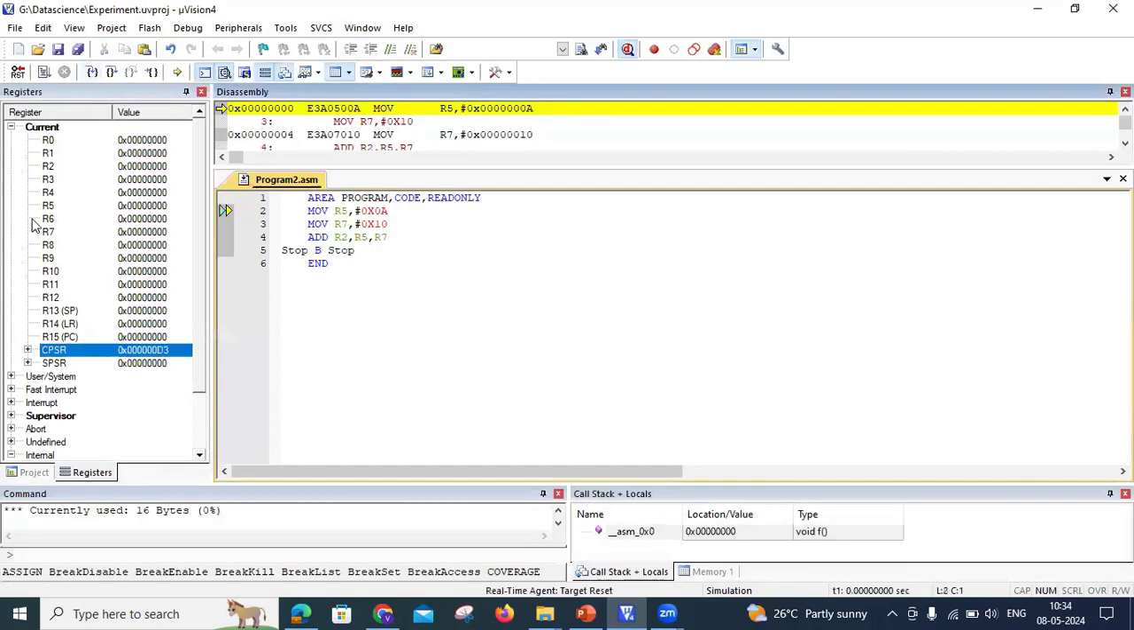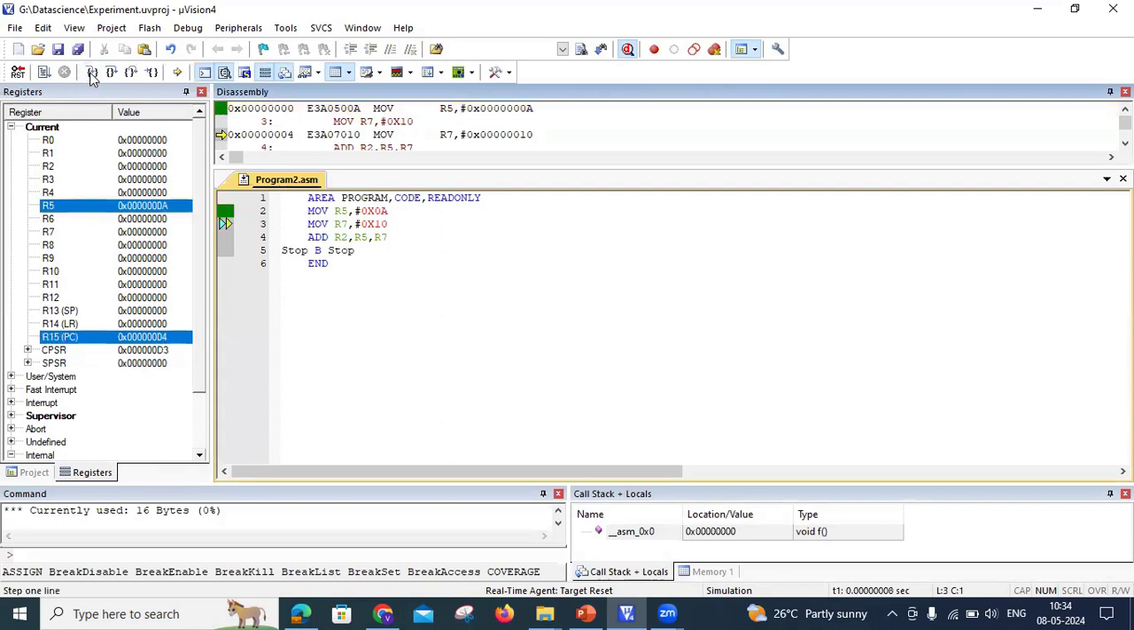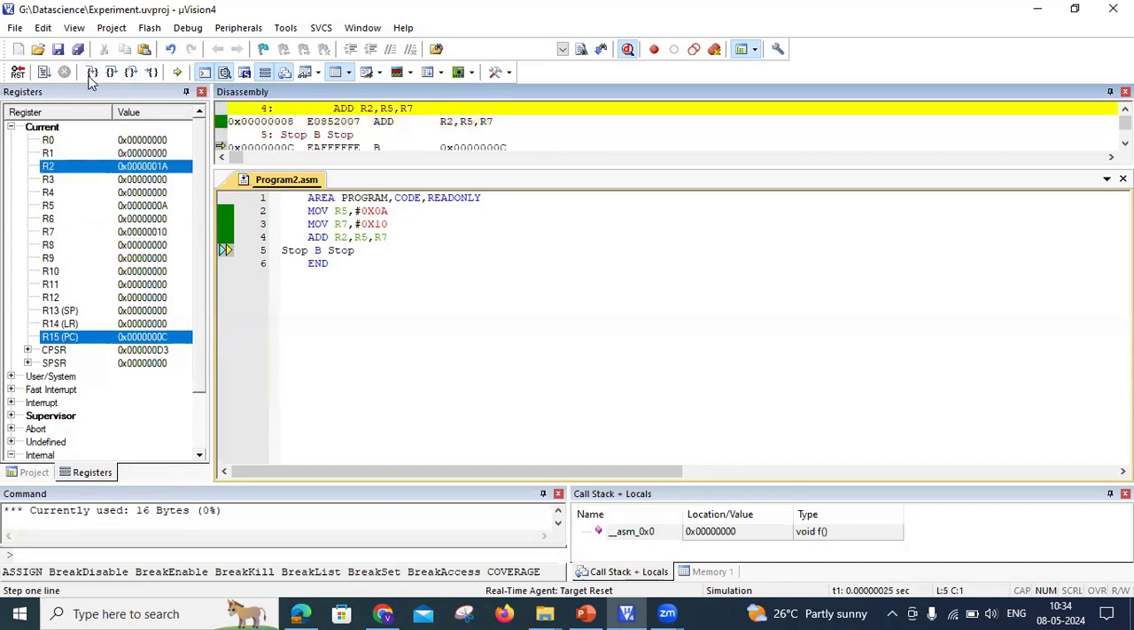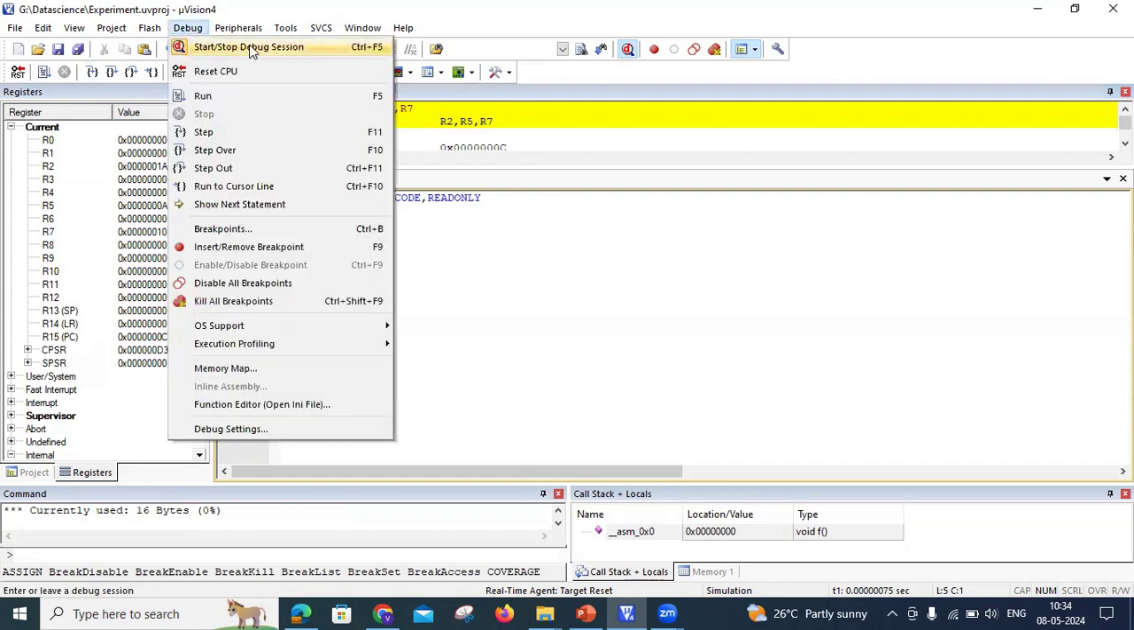Here you can observe all the registers are set to default values. Let me start the execution by pressing step in. You can see R5 has been allocated the data A. For R7, 10 has been allocated. Once added, you can see it is 1A. So 1A will be stored in R2 and the instruction will keep executing unless we stop the execution. Let me stop the debug session.